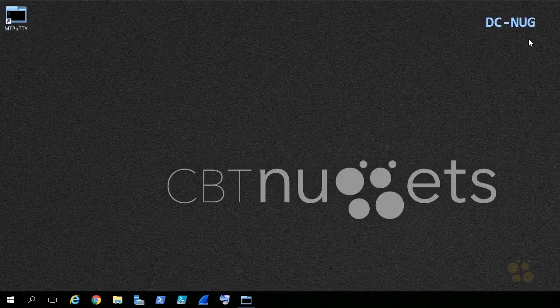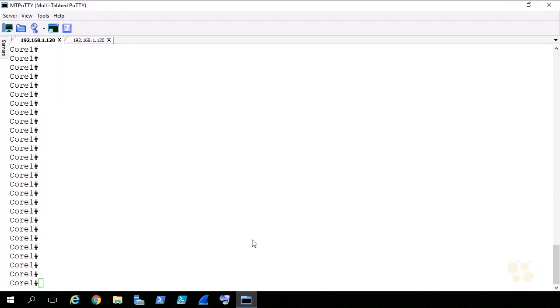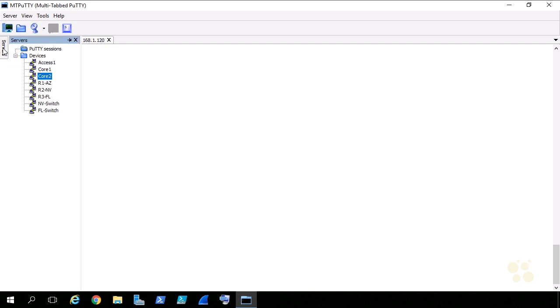So let's jump in the lab. We're going to use our admin computer, which is DC-NUG. We'll launch MT-PuTTY, and we'll open up consoles to Core 1 and Core 2. So here we are at DC-NUG, and I've got MT-PuTTY open, and I've got a tab open for Core 1 and Core 2. If you need to open a tab, you just click on the servers and grab the device you need and open a tab, and away you go.